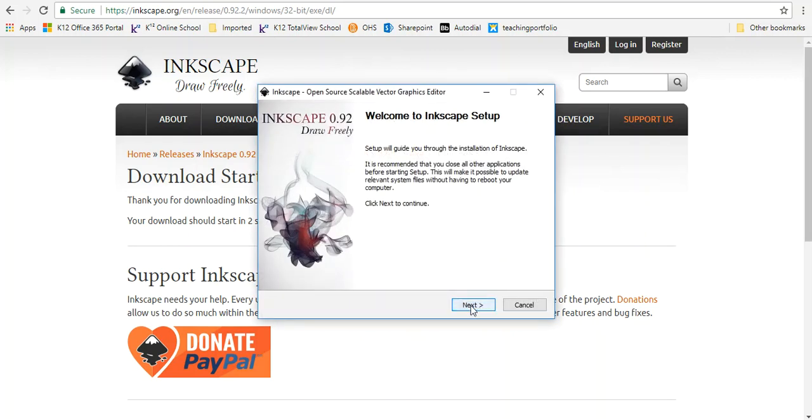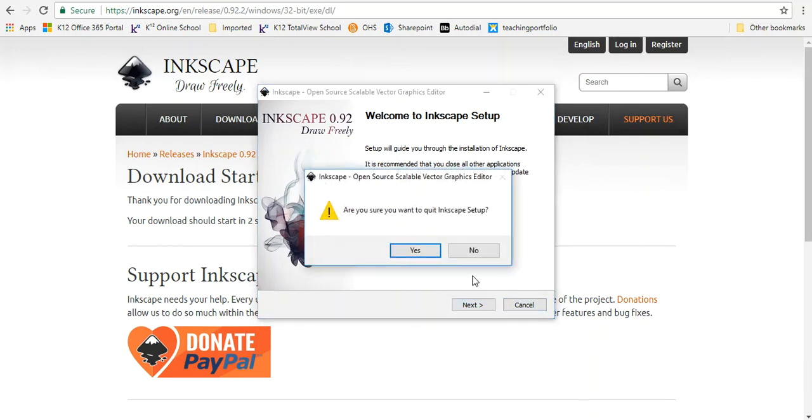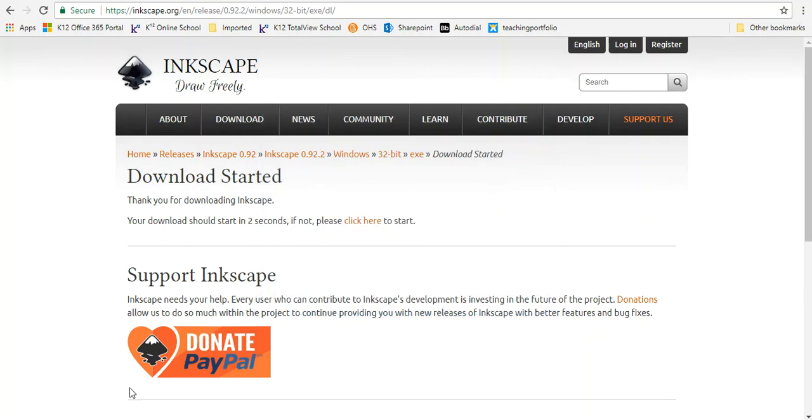And here is the Inkscape setup. This is where you're just going to go through, and I'm not going to actually do it because I already have it on my computer, but you're just going to click next, next, next, next, and then finish when it's all done. And then there should be an icon on your computer at that point. It might be down on the toolbar at the bottom or on your desktop. Wherever it is, or you can do a search for it.